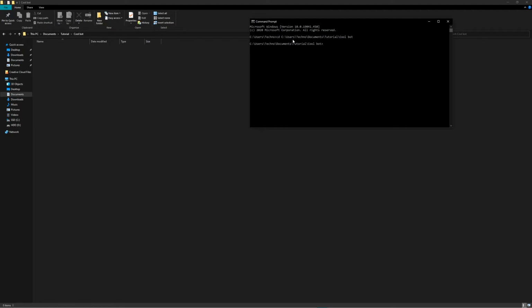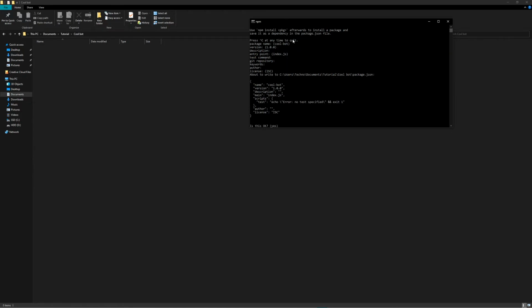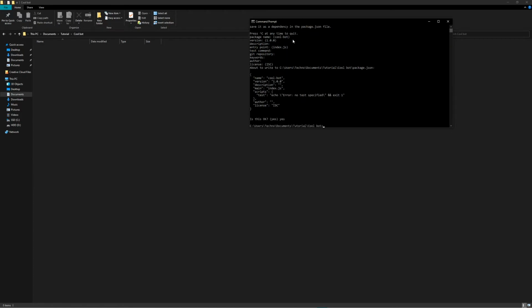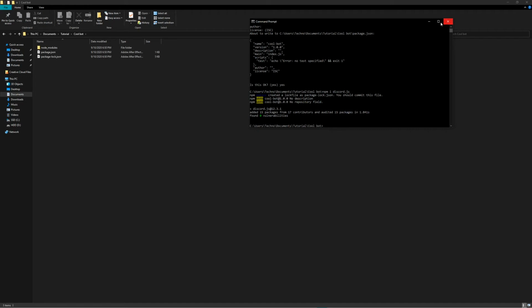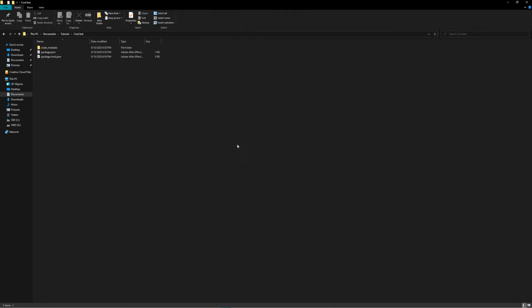And then we need to create the bot with npm init, just like that, and then press enter. Then you just go through this stuff. I'm just gonna press enter on every single one. Okay, so now we have the package.json file. Next thing we want to do is install Discord.js, so npm i discord.js. So now we have all of the necessary things to start.